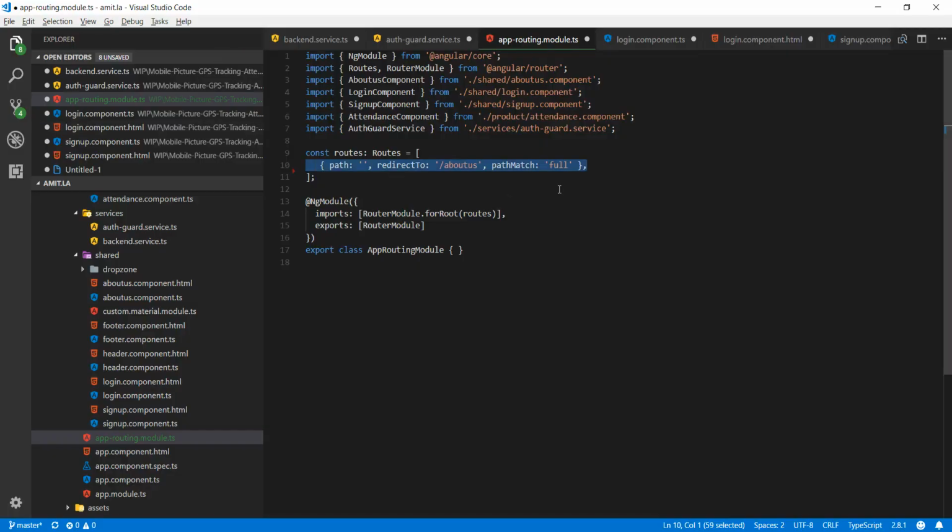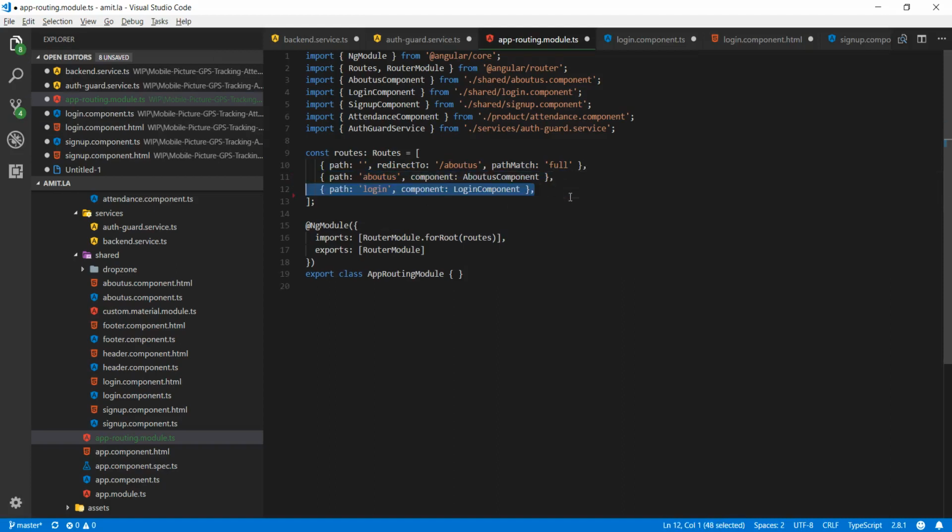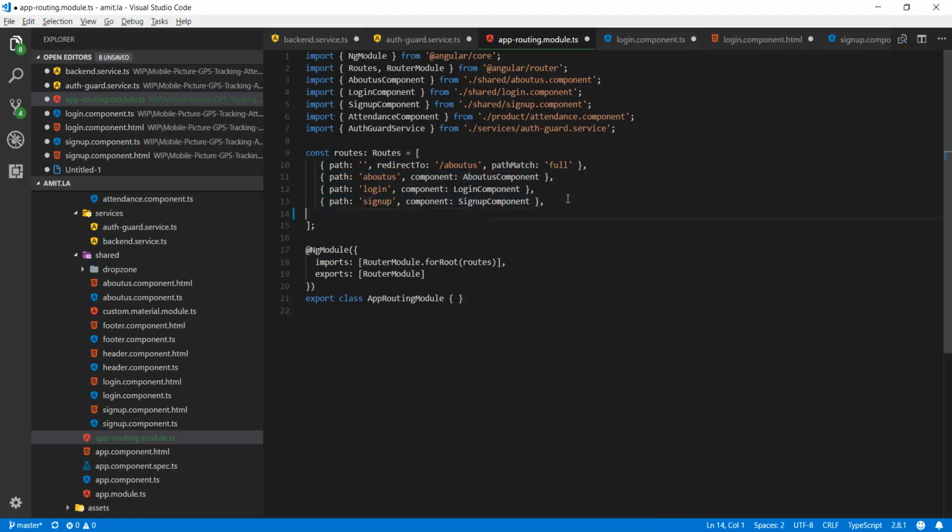Next, I want to include the about us, and then login, sign up, and attendance. Okay, so I'm done here, but as I said earlier, for the attendance page I want to protect that route. So to this path, I'm going to pass canActivate, and inside the canActivate, I'm going to include my AuthGuard service. So this is done. As you can see, in my app routing module I have covered all the routes, and here I am only protecting the attendance route. Let me show you what that means.